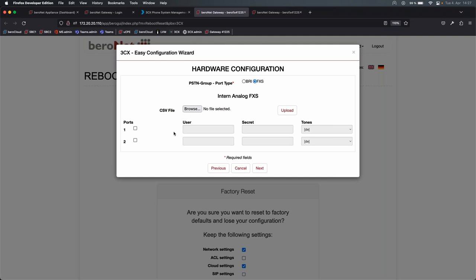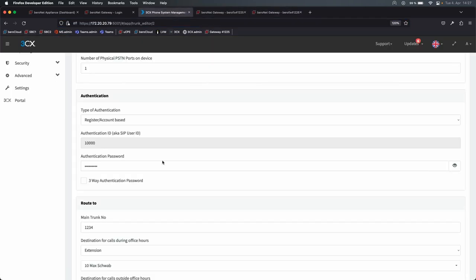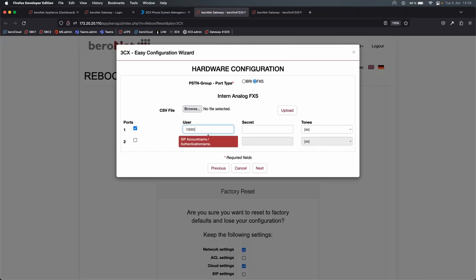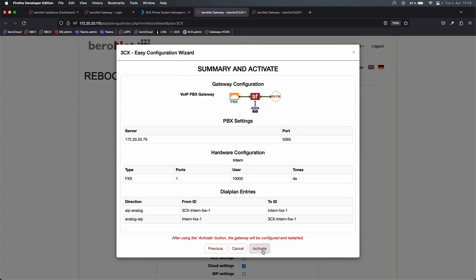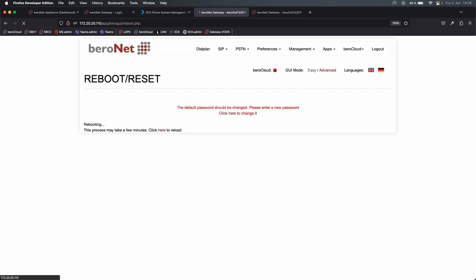So we want to connect our FXS port. We connect port 1 for now. And then we obviously want our password here. And the authentication ID is 10,000, as per usual. Then we simply click on next, and the wizard will automatically create a config for us. If we then activate, the device will execute the configuration, set everything as we need it, and restart. But this may take a bit of time.